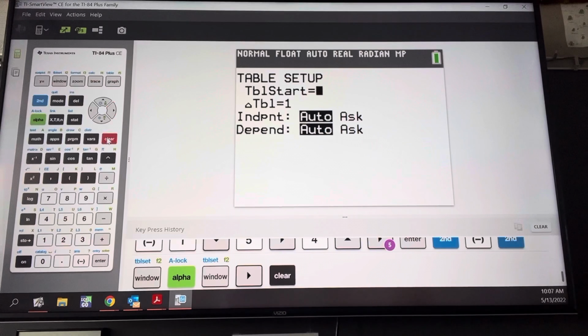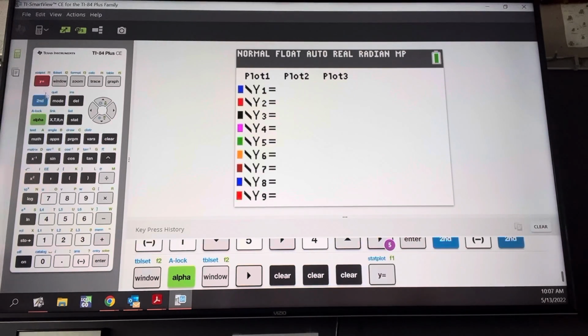I clear it all up. I'm still a little rusty on this stuff. It's fine. It'll come back to you.